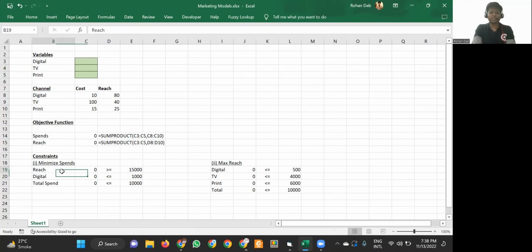Okay, the constraints that I have in this question are to make sure that your minimum reach is 15,000, digital spends are less than 1,000, and total spends are less than 10,000. For the second question, we have to maximize reach, but ensure that the digital, TV and print spends are less than 500, 4,000, and 6,000 respectively, and the total spends are less than 10,000. One second. Yeah, so as I was saying, for the second question, you have to maximize reach, which is this function, and make sure that these constraints are met.